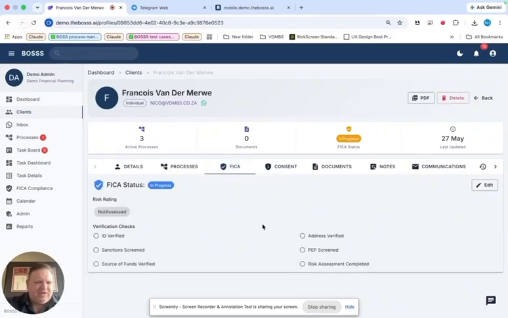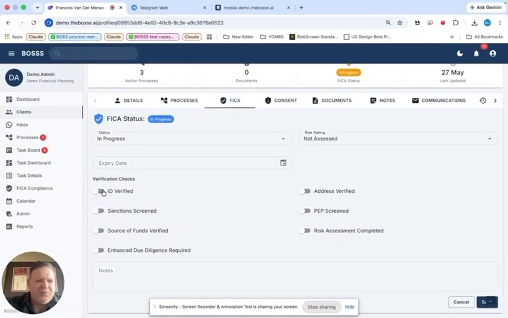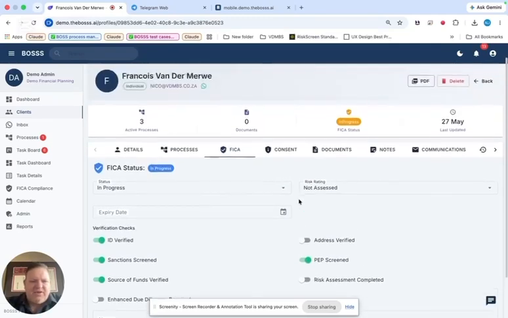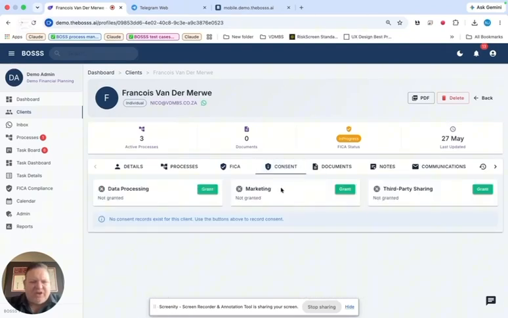Some clients might not use this, but if you want to run your FICA compliance from here, you can do everything around FICA: source of funds, if it's a PEP, all of that you can run from the system as well. And then you can also get a FICA report on all your clients. You can have an indication of the consent, marketing consent, data processing consent, etc.